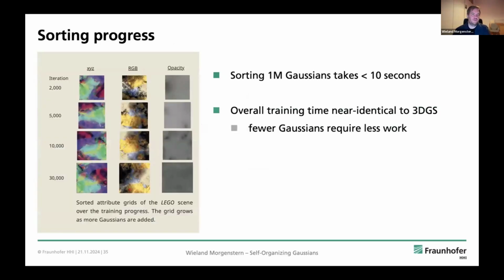We do this over the whole optimization process of the Gaussian splatting scene. And sorting 1 million Gaussians takes around 10 seconds, but still the training time overall will be nearly identical to 3DGS because we end up with fewer Gaussians in the end, because we said we can throw some of them away and we have different hyperparameters doing that.